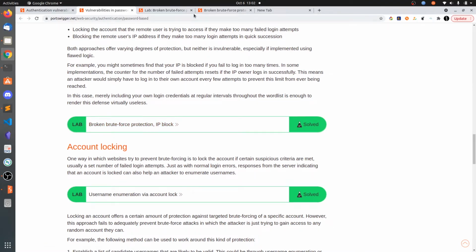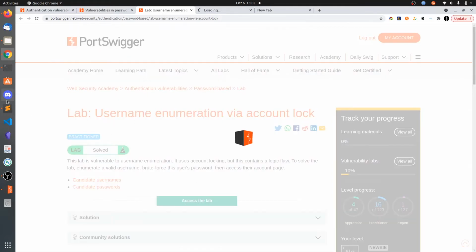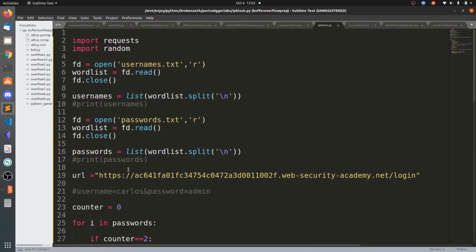Now we will be taking a look at account tracking. So generally account tracking means if you try some like 10 invalid attempts, your account gets locked. That information will be displayed by the web server on the interface. Click on access lab. Meanwhile, let me copy all of this into a new file.